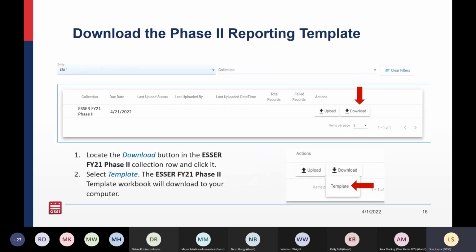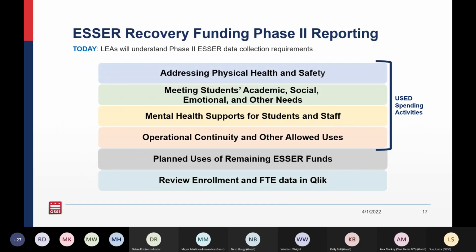I'm going to go through this really quickly just to get to the actual template, but this is what you've done before. This is how you download the template. It's the same as with Phase 1. So I'm going to walk through the template in the way that it is divided, which is mainly by the spending activities, a separate section for the planned use of the remaining funds, and then again, talking really quickly through and reviewing the enrollment and FTE data.